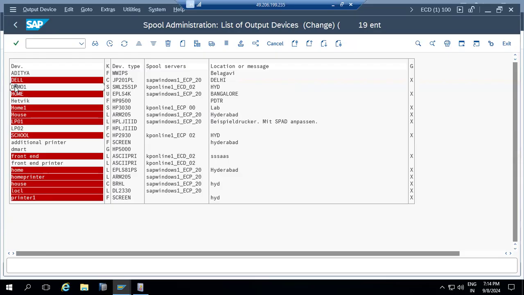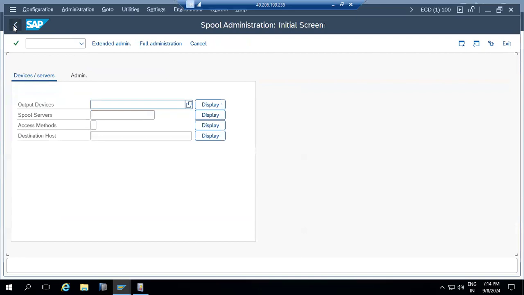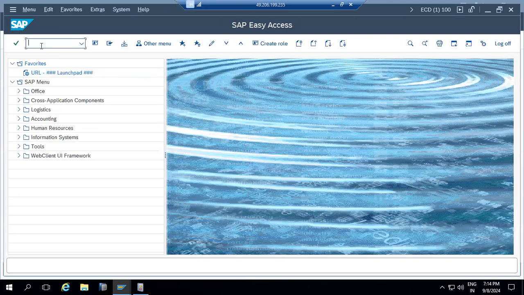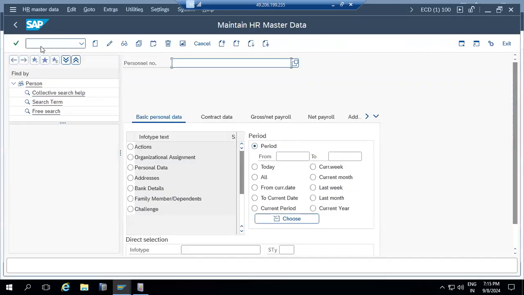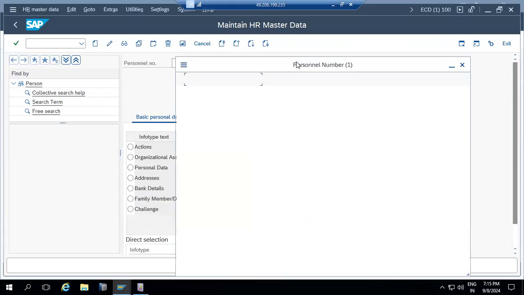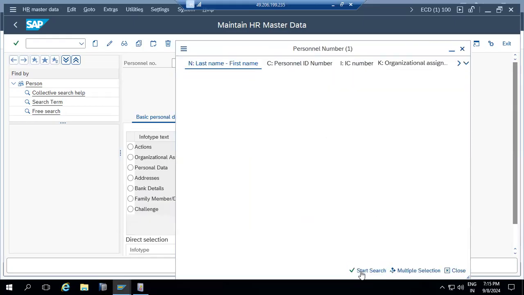Like that we can create new printers. The only thing is the type of access method, which we have to choose carefully here. Once you choose it, now you want to print. Suppose you have configured the printer, and now I want to print some HR data.